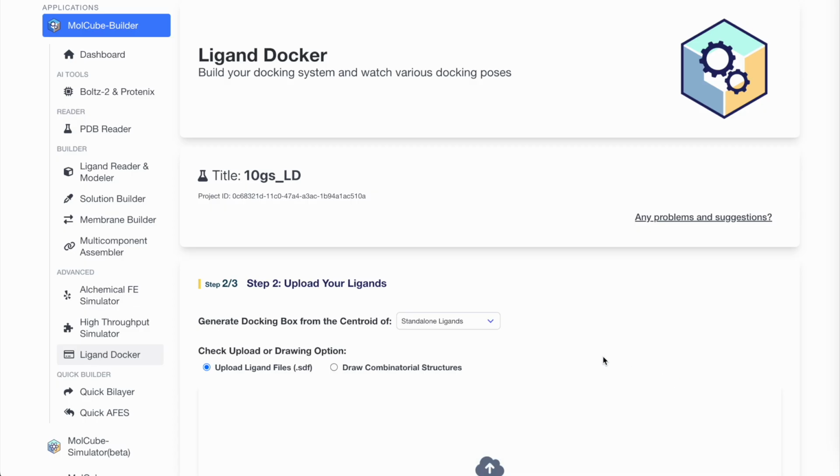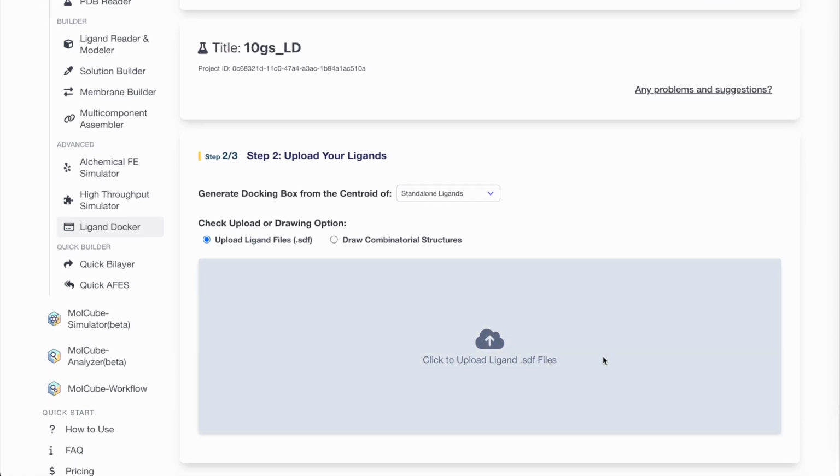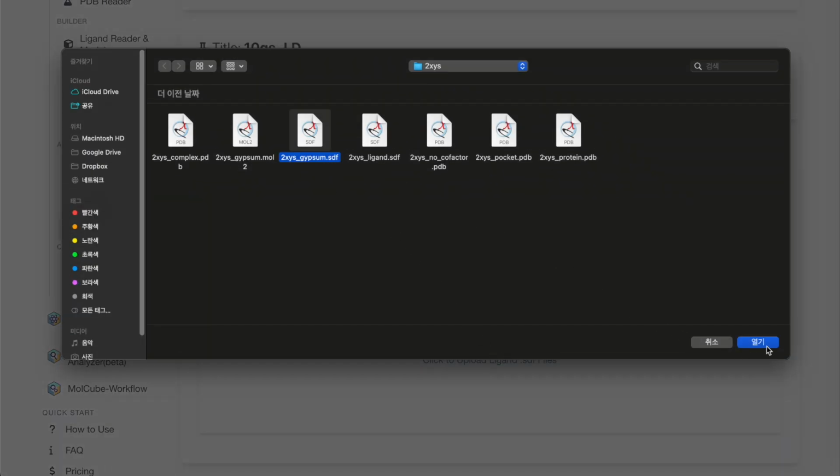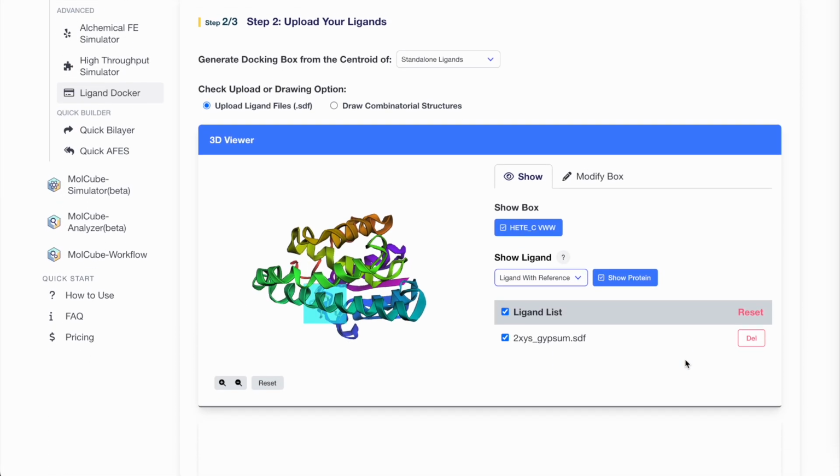Step 2. Docking Configuration. We are now in Step 2, where we'll define the binding site and select our ligand for docking. Let's start with the Check Upload or Drawing option. Here, we can move the cursor to Upload to use a prepared SDF file, or select Draw to sketch a 2D structure ourselves and submit it.